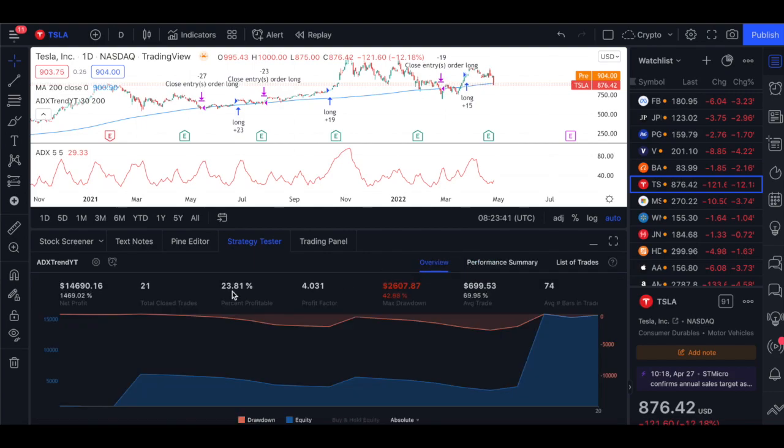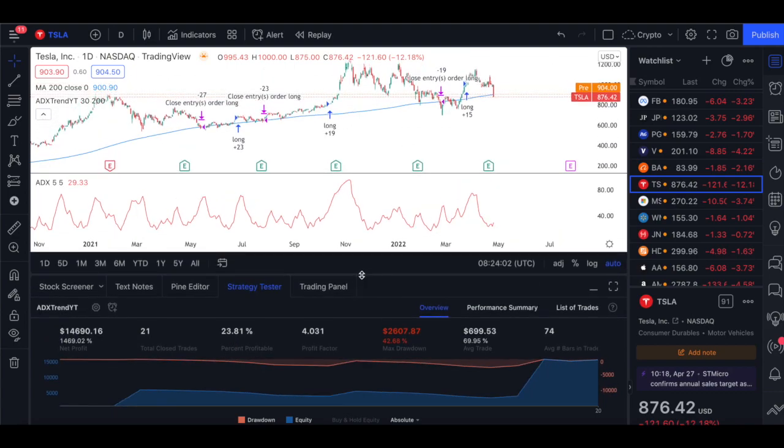The percentage profitable is very low, but that's expected in momentum-based, trend-following kind of strategies. On mean reversion strategies, however, you're looking for a higher percentage profitable, like 60, 70, 80%, but the average win and average loss will be close to each other. It won't be that high a risk-reward ratio kind of trade. So there it is, basically you've got the ADX trend strategy.